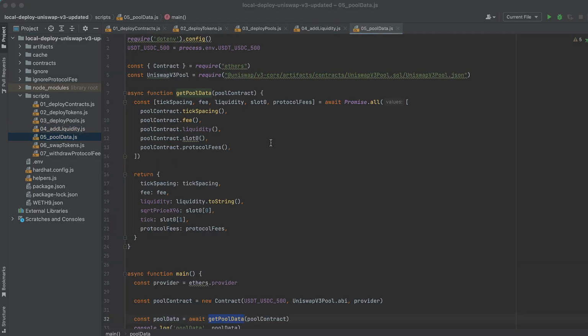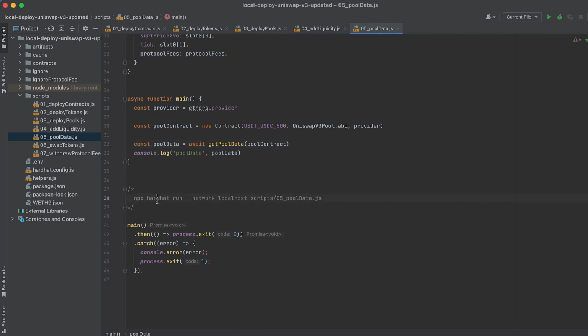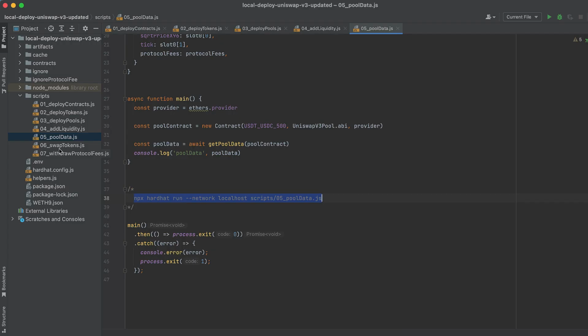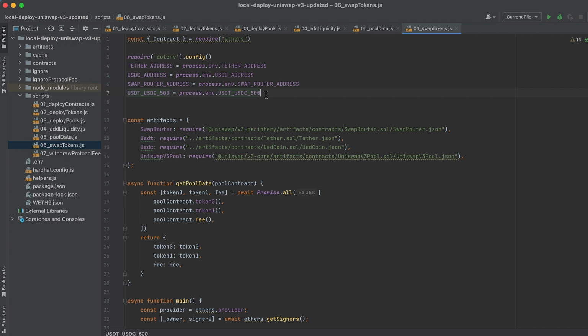Script number 5 checks the current liquidity on the pool, so you can ensure that there is liquidity for swapping. We can see there is liquidity. This next script swaps a token so that the protocol can accrue some fees. Let's run it.